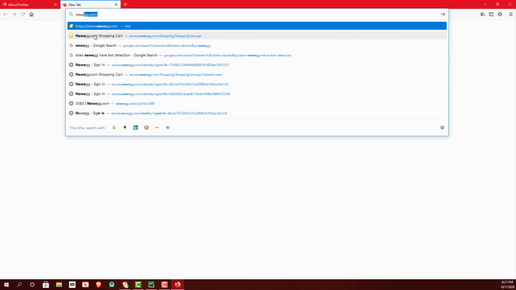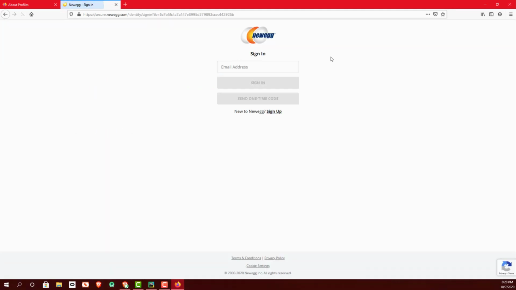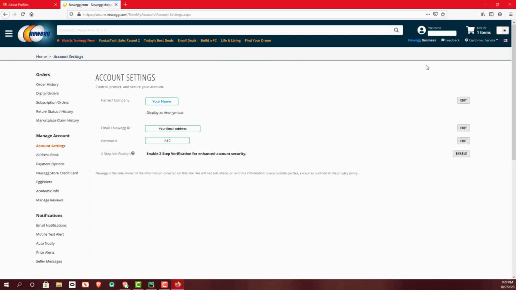The second thing you're going to need to do is log in to your Newegg account on this Firefox profile. I have the profile open right now. I'm going to go to Newegg and sign back in. Go ahead and type in your information here. Once you log in, click Account Settings and set up your payment options and your address book. This is very important.